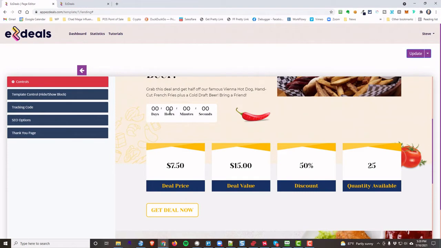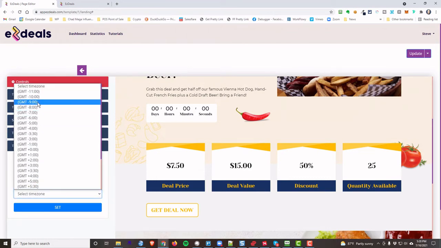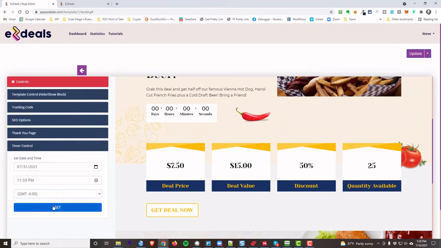Speaking of acting fast, you can even put a timer in there. Let's click on the timer. Let's set this for, we'll say the end of the month, July 31st, and we'll say, 11 o'clock. All right, 59, and we'll make that a PM, right? I think it's an AM, PM there. Let's just do that. There we go. Select your time zone. Okay, there's my time zone right there, and we set it. Look, the timer's already going.